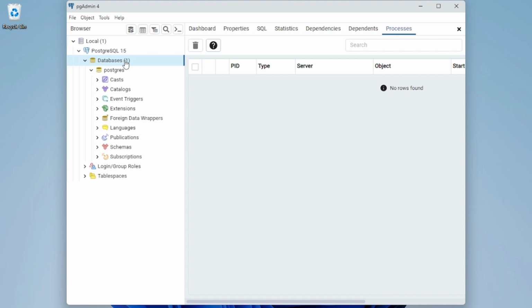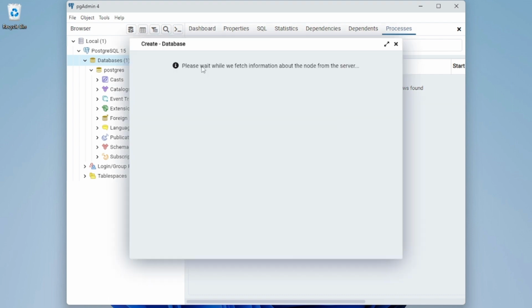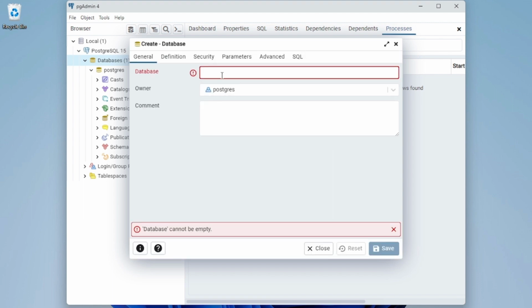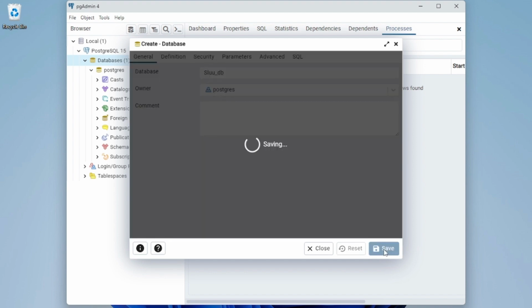Now let's start with creating a new database, which we are going to create using this GUI. And I already have a specific database in mind. That's why I'm just going to say like that, that is my database name. You can name it anything that you want. Then I'm just going to come and save.